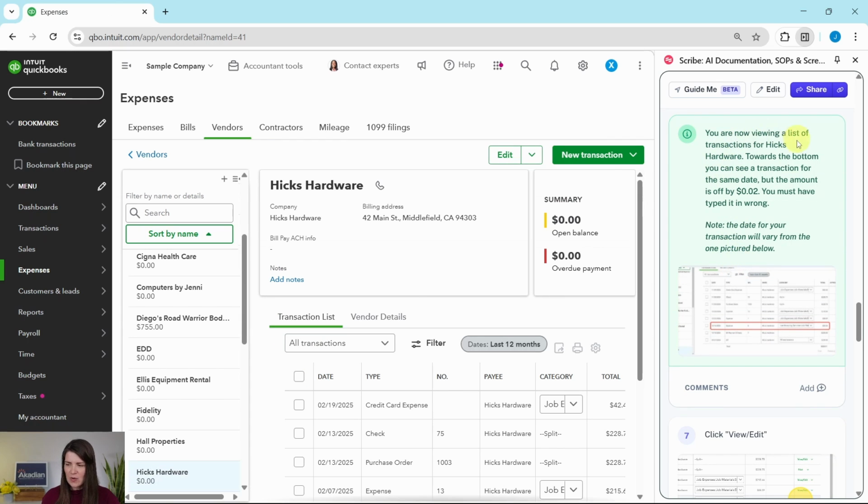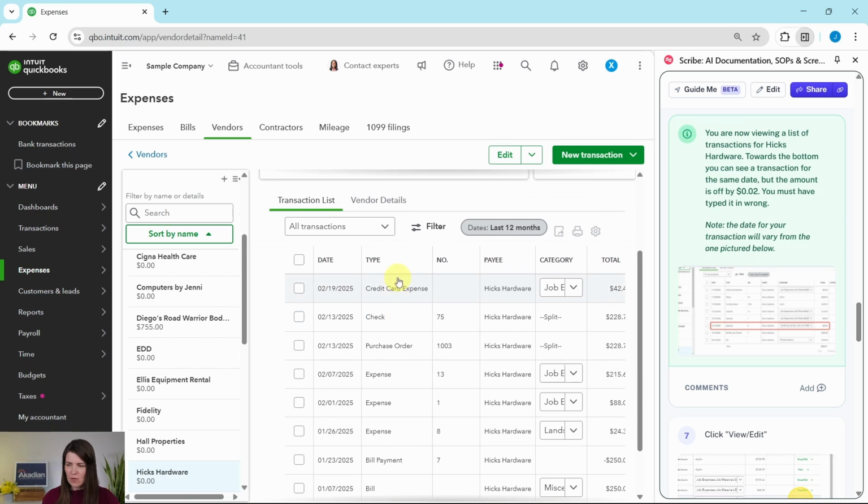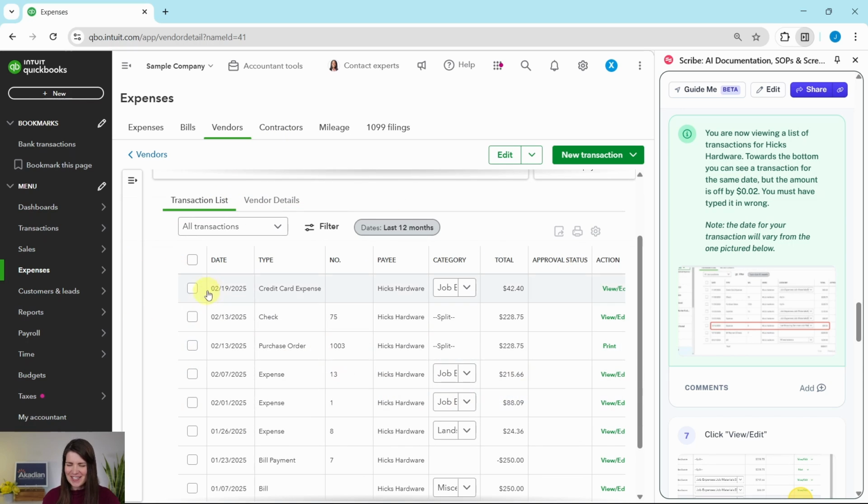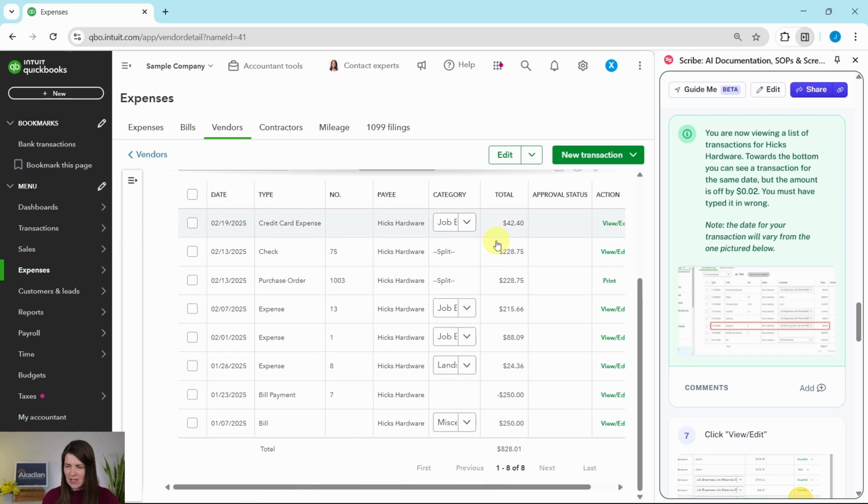All right, so now you are viewing a list of transactions for Hicks hardware. I'm going to collapse this bar to open up my screen a little bit. Feel free to do the same thing. Now we're going to scroll down here, and towards the bottom, we can see a transaction for the same date. If you remember, it will be different than what you see on my screen, but it should match what you saw on your screen. This is the correct date, but if you look here, it looks like the amount is off by 2 cents. So you must have just typed it in wrong.